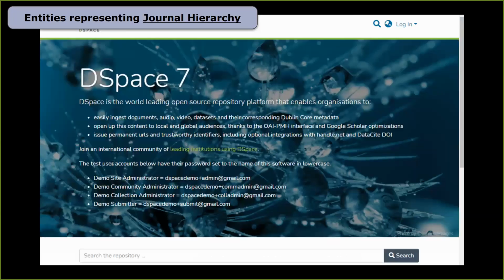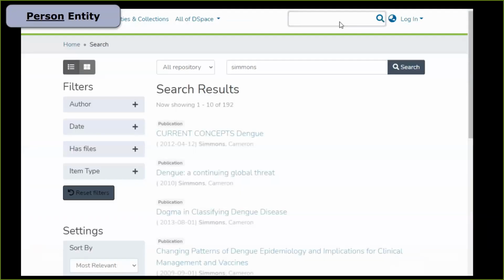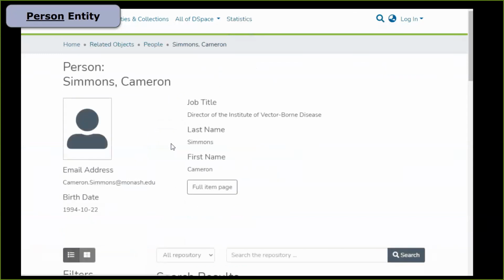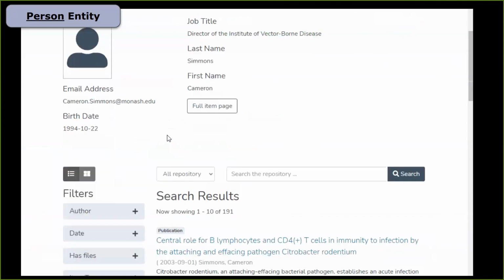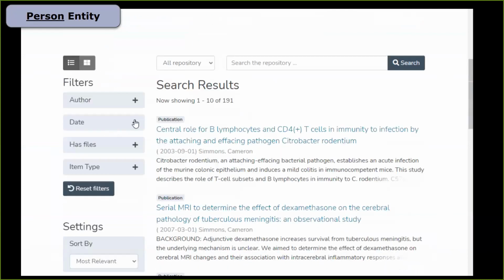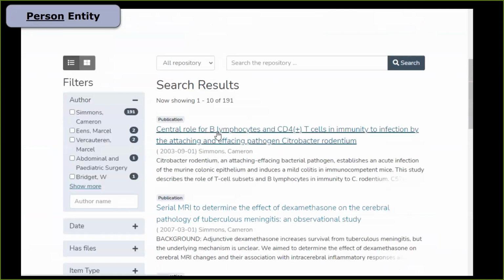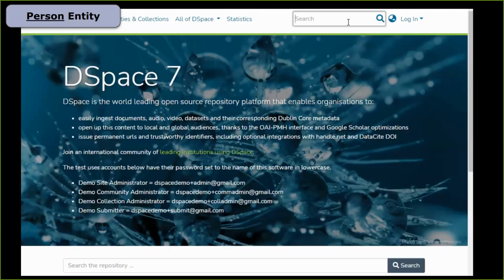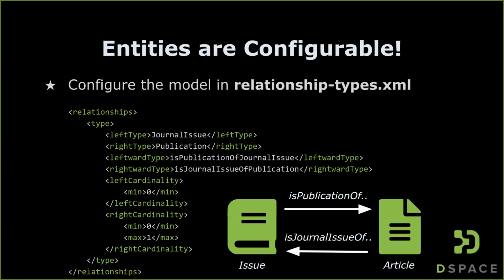Next we have an example of a person. So I'm searching for a person and limiting by an item type of person to be able to see the person profile page. Again, you can search within everything that's linked to them, all the other entities linked to them, their publications. You can also jump directly to a publication and you can see it's linked back to the author themselves as well. So there's a two-way linkage here between all these entities. And that's what's described here within this configuration model.